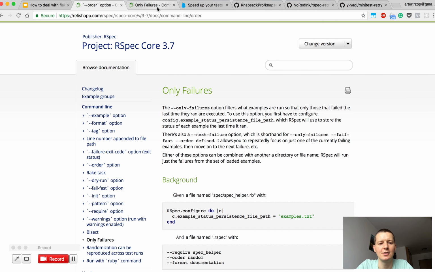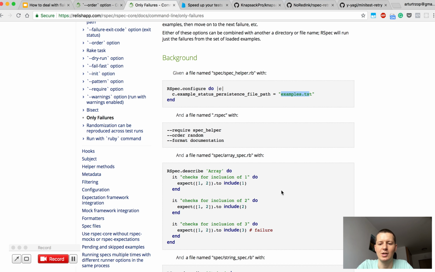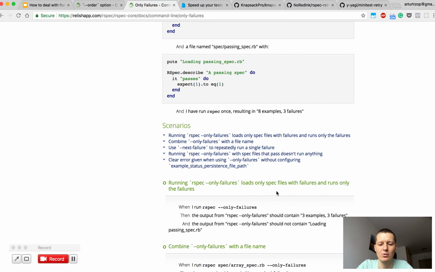Another interesting thing is the flag only failures. Basically you will have to configure RSpec to specify the path where will be recorded a list of recent failed tests for the last run of your test suite, and you will be able to use this list of tests files to just run your failed tests. And you'll be able to do this with just the RSpec only failures flag.